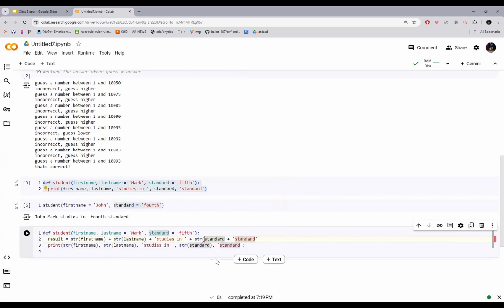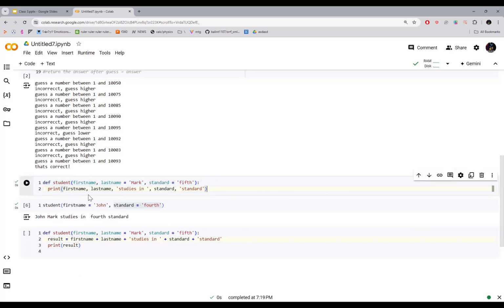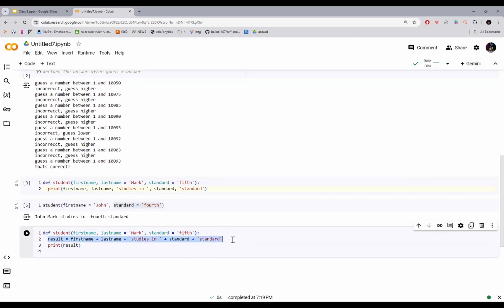Oh, wait, no, I should do that. Sorry about that. One second, let me remove this. And instead of printing all this down here, we'll just do print result. All right, so we made a few changes to this function. Instead of just directly printing everything out in the print statement, we will first set that as result. So result is just equal to all the strings we have as our input, and we'll add them up. So let's run that function.